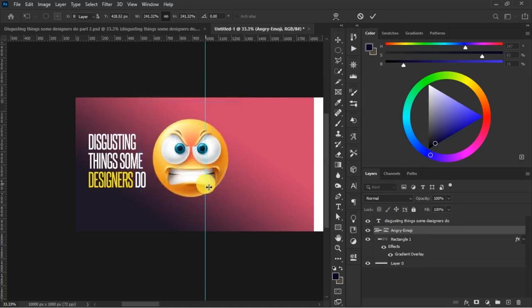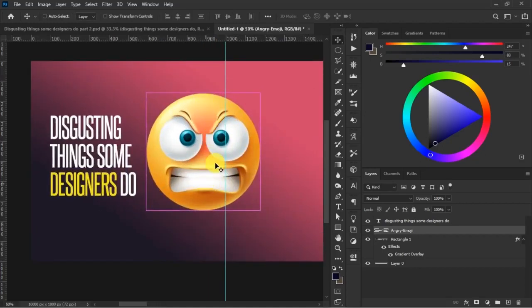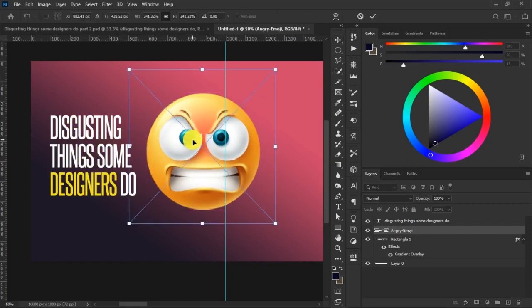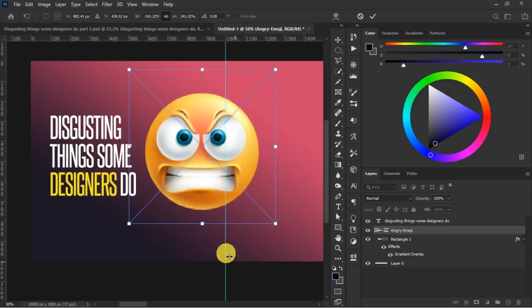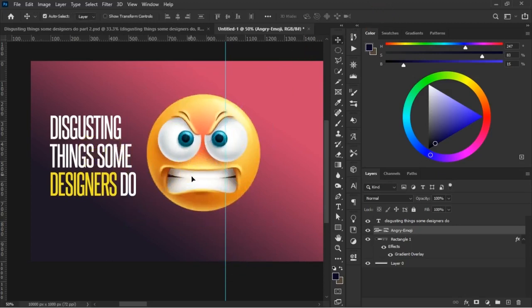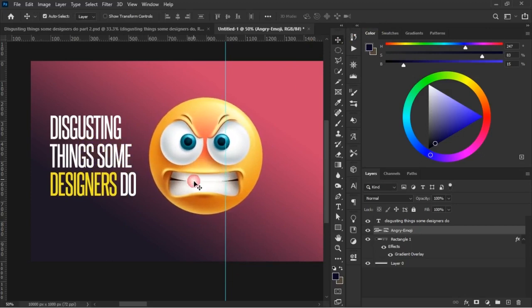And also, if you notice, the emoji is facing the right direction, and I don't really like that. So I want this emoji to face the left side, because that's where its focus should be, on the left side of the cover page. So I click on the emoji, Ctrl T to transform, right click and say flip horizontal. Better. So it's facing the side. This is where it belongs. I don't know what it was doing there, facing the other side. Okay, disgusting things some designers do.